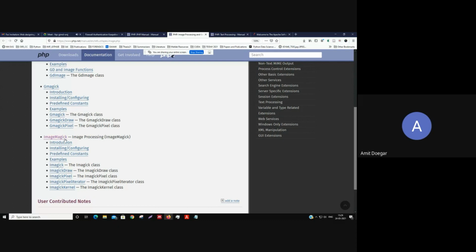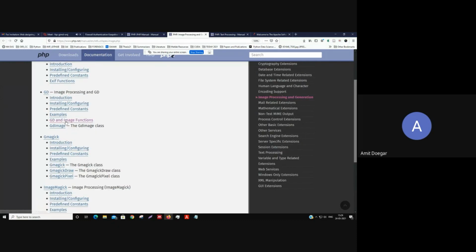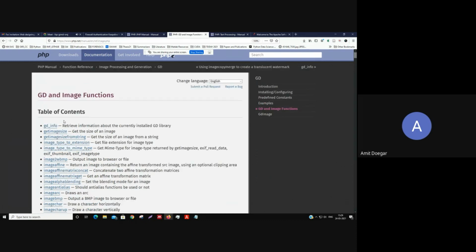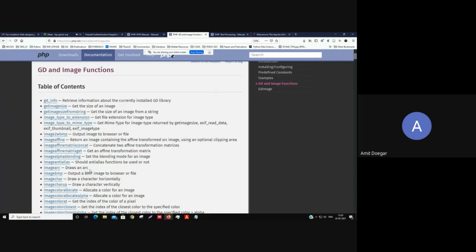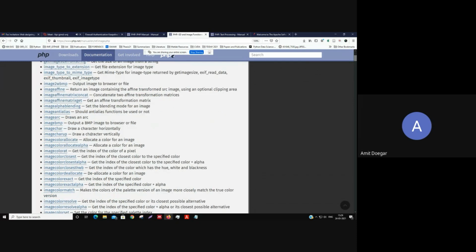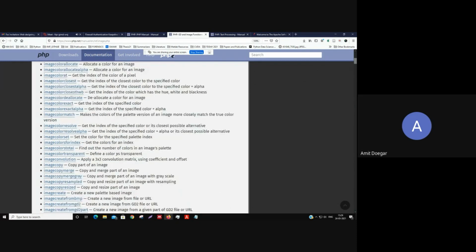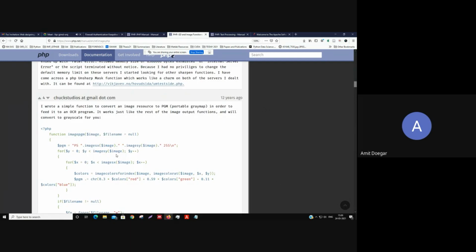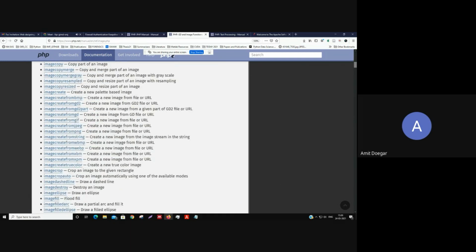You can use either image processing, ImageMagick, or the GD library. And here you can see the examples, and these are the functions. You want to output the image to the browser, draw an arc, draw a character horizontally, vertically. All those functions are there. You can see an ample number of examples are given here.